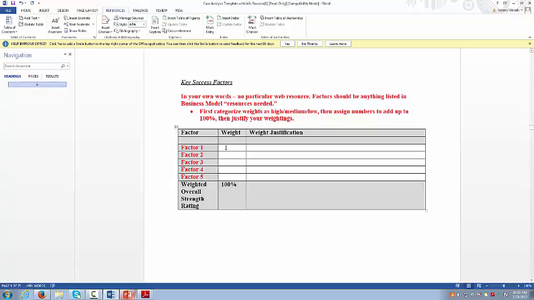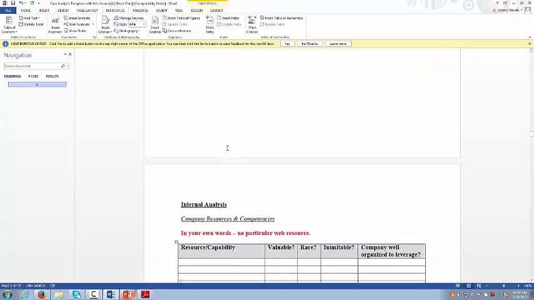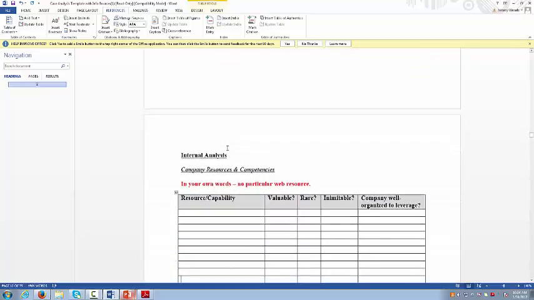Key success factors, this is going to be in your own words. You're basically going to fill out these factors to be the same things as what your resources needed were in your business model. Then you're going to decide how important each of the factors are. You're going to justify with a sentence or so why the factors are more and less important. And that's it for that one.